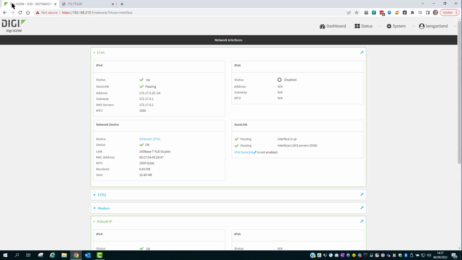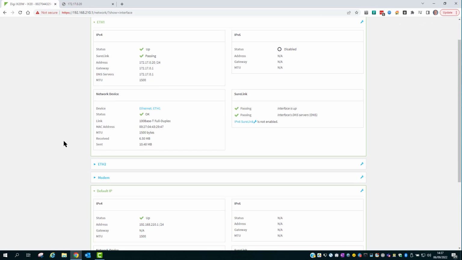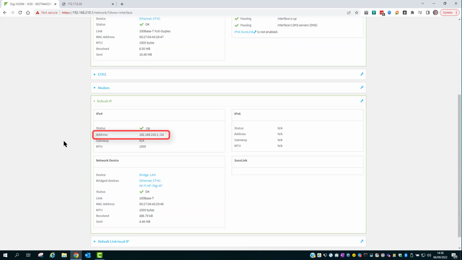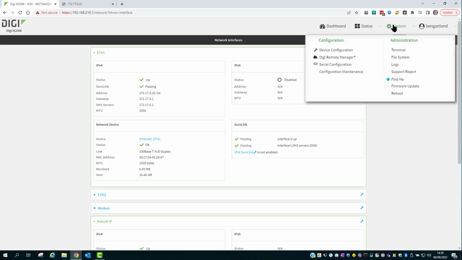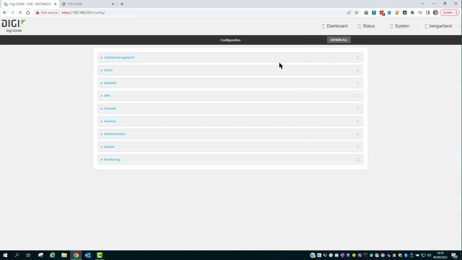This status page shows that the Ethernet 1 interface, which is the WAN side interface, has the IP address 172.17.0.20/24, and the setup IP address 192.168.210.1/24 is connected to Ethernet 2 via the LAN bridge. To configure the router, click on System, Device Configuration.